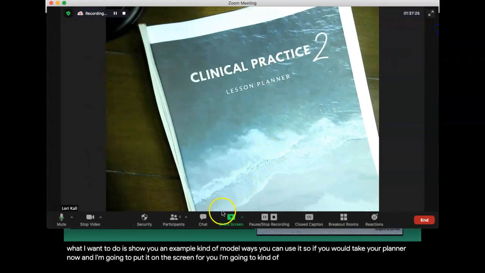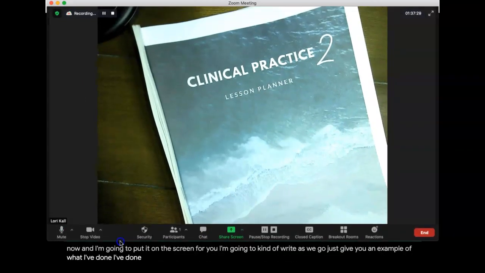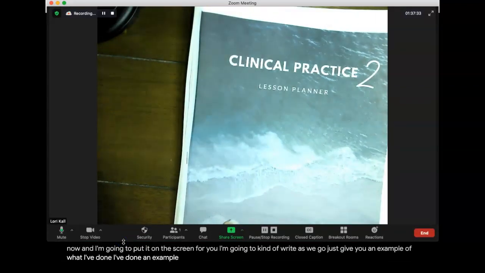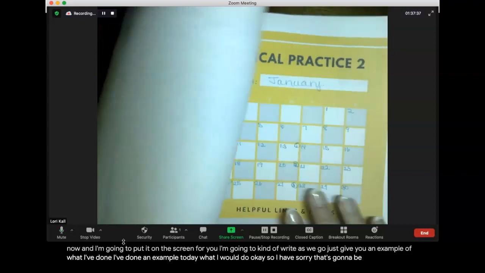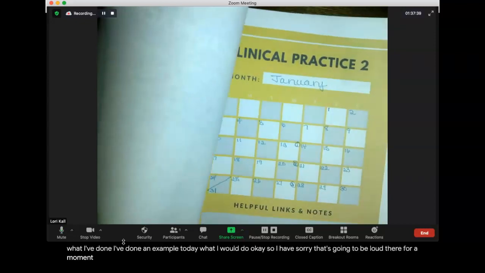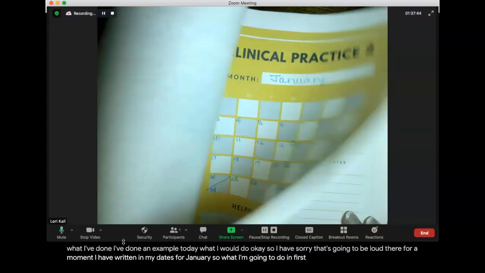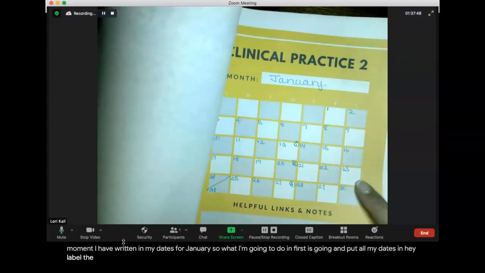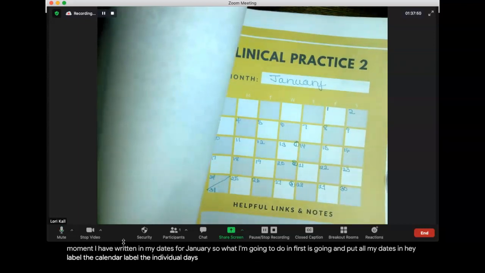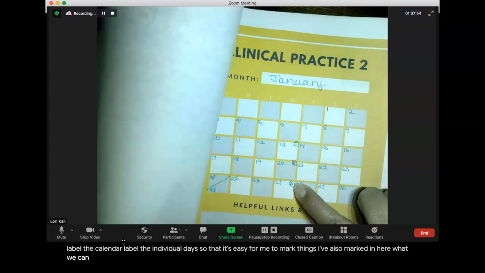I'm going to write as we go, just give you an example of what I've done, as if I were a candidate. Okay, so I have written in my dates for January. What I'm going to do first is go in and put all my dates in. Label the calendar, label the individual days so that it's easy for me to mark things. I've also marked in here what week it is for each of them.